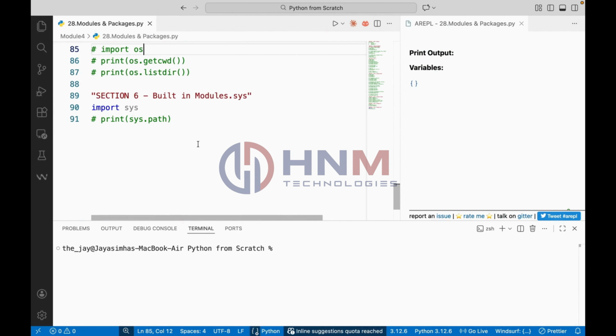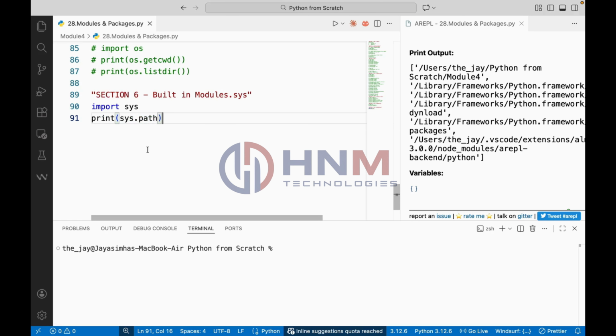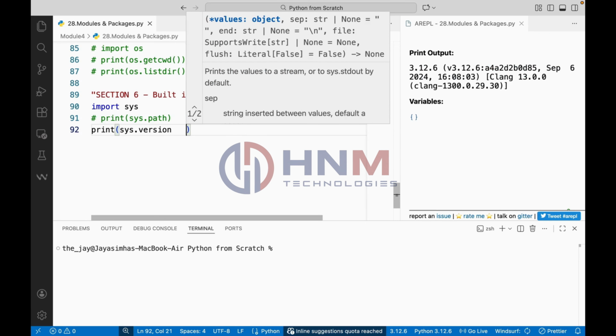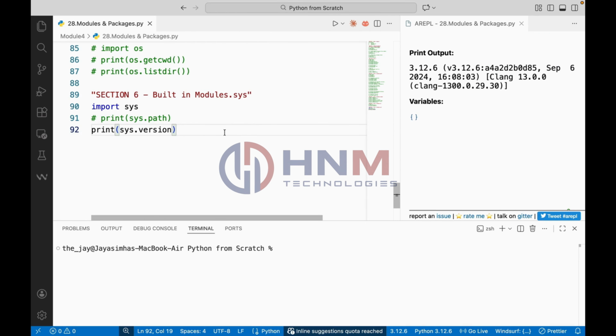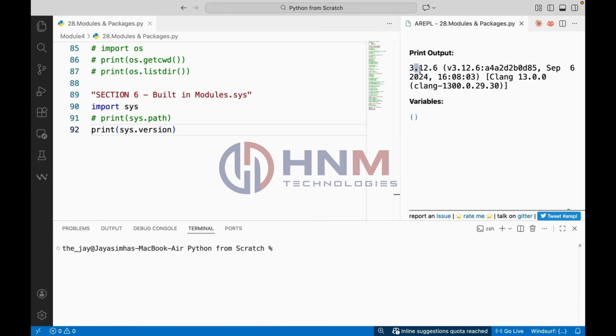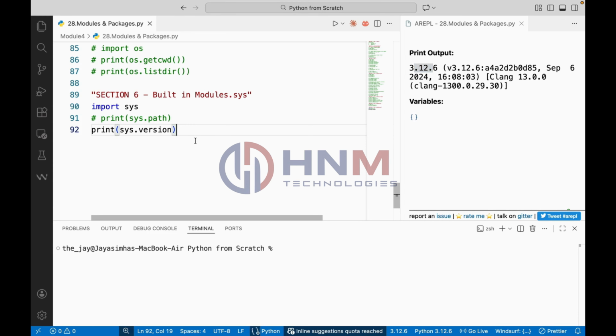And one more most important module is sys. I just gave it to try to print sys.path. It tells you where Python looks for a module, a list of folder paths Python searches. If I try to print version, which Python version are we running, it just tells you, and the output is, you can see, 3.12.6. This is the current version of Python we are using.